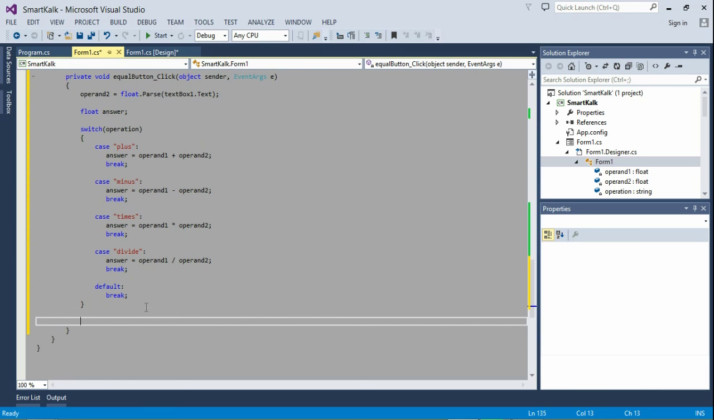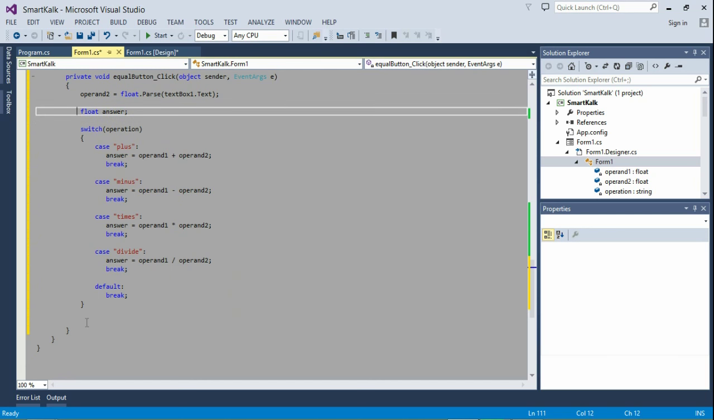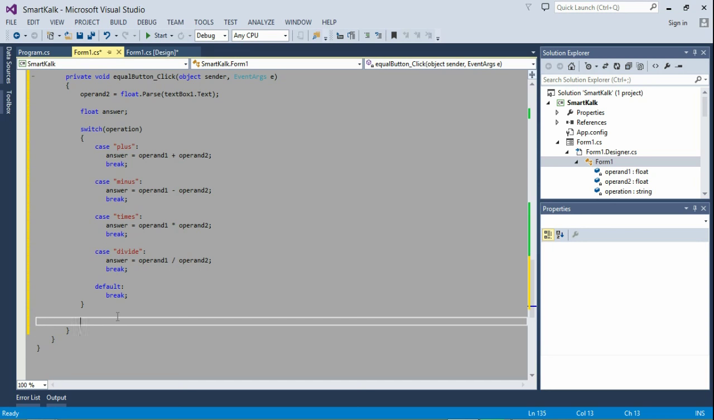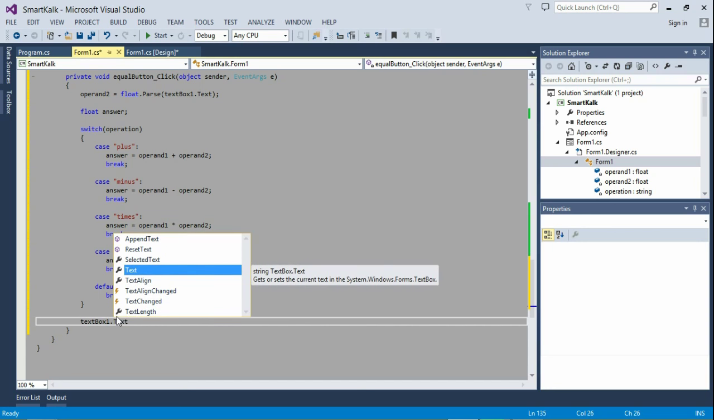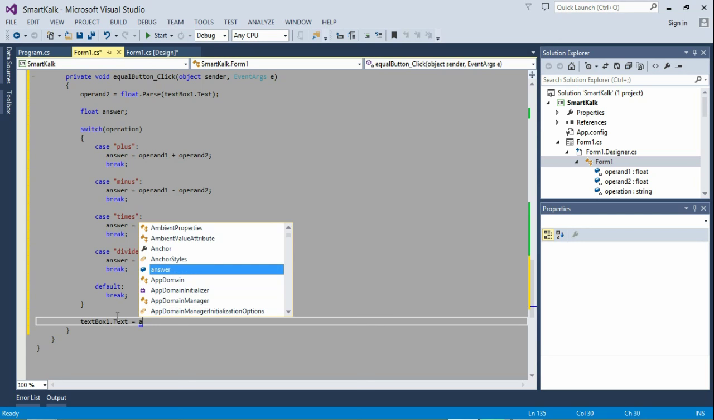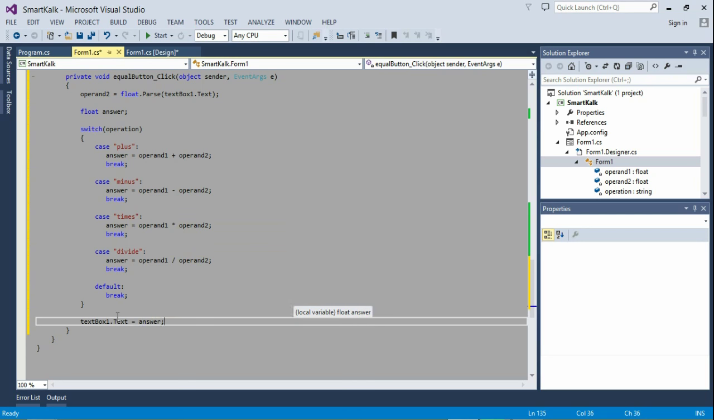Finally, outside the switch. This is why we declared answer outside this switch block, so that we can use answer here also. So we're going to say text box1 dot text is equal to answer. Now also notice you cannot just take the value of answer and plug it into text box1 dot text. The reason is because answer is a floating point number and text box1 dot text is a string.